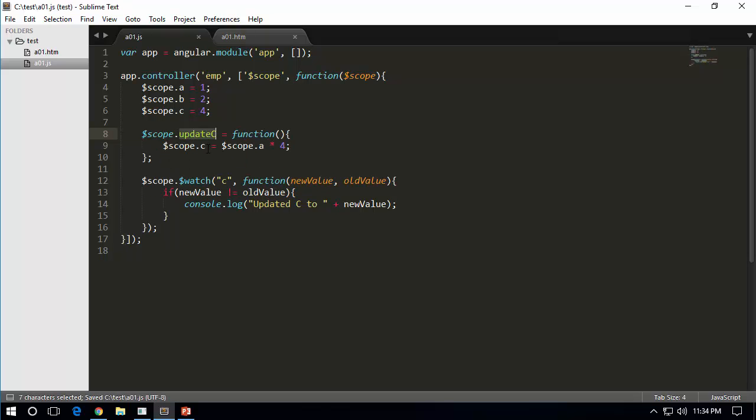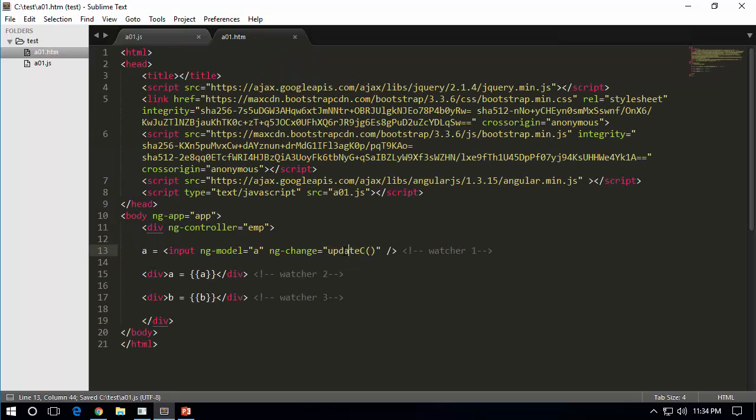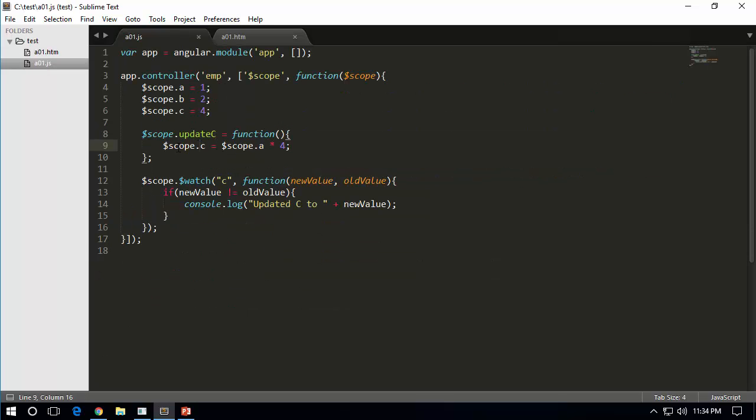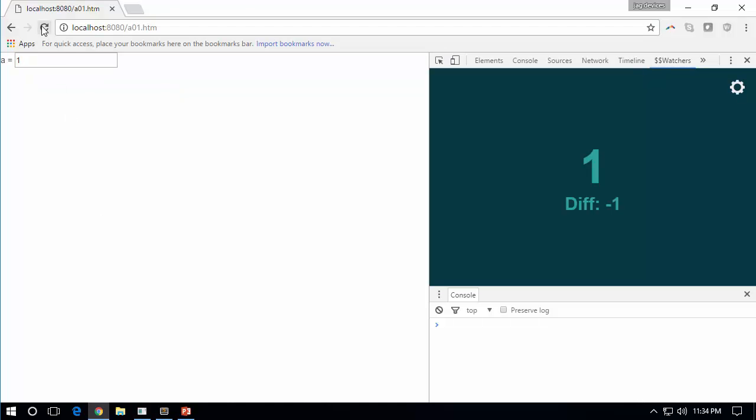So this is the same one I'm using here. Whenever the value of A gets changed, I'm saying that please execute the update C method from the same scope. And that in turn updates the value of C available at scope level. If the value of C gets changed as we are watching, it is supposed to display the message. So let me go back to my browser.